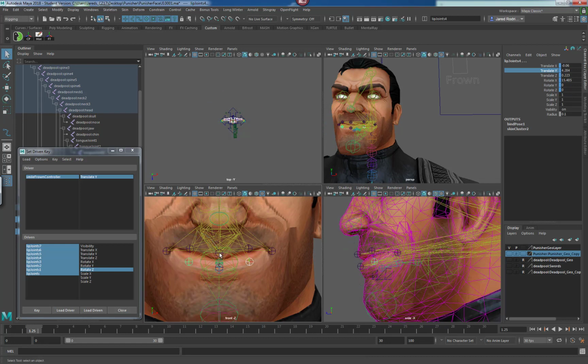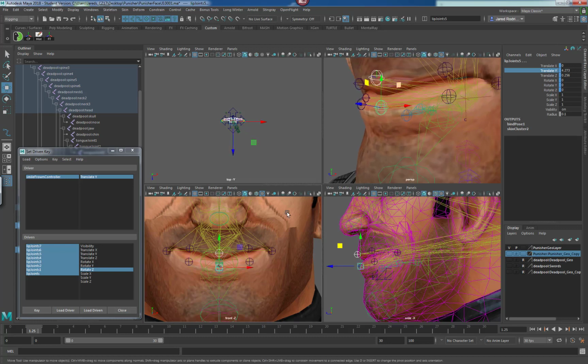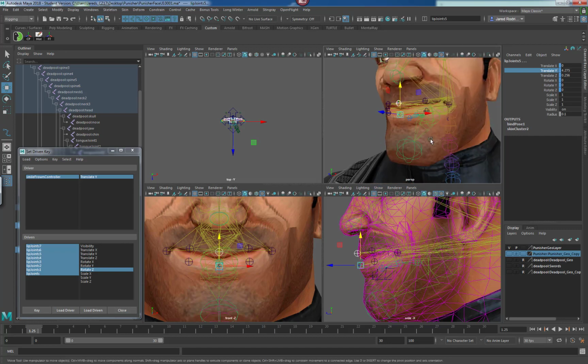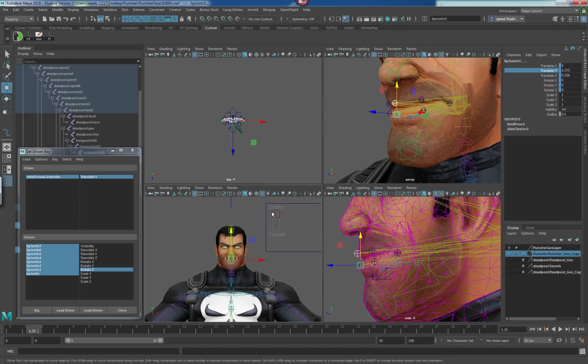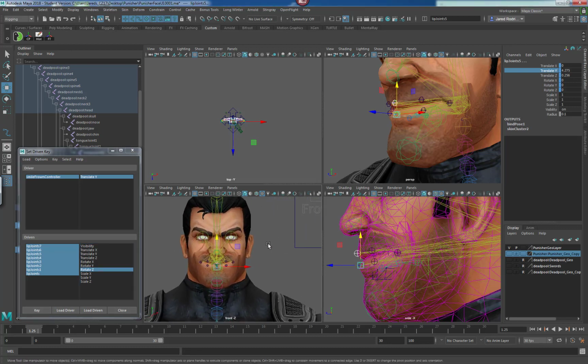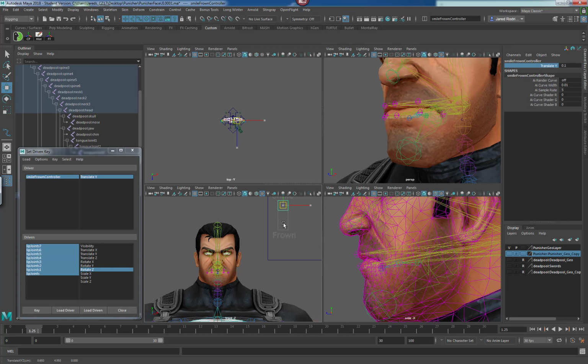This is just an example with some over-exaggeration and some painted weights that are a little bit funky. There we go. Okay, so let's say that that's good, right? What I'll do is I will just make sure one more time that I did slide this up, and I'll hit key. So now I can test this thing. Just up and down.